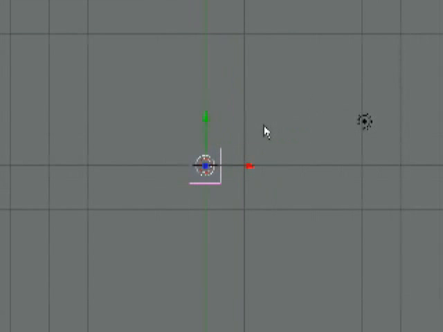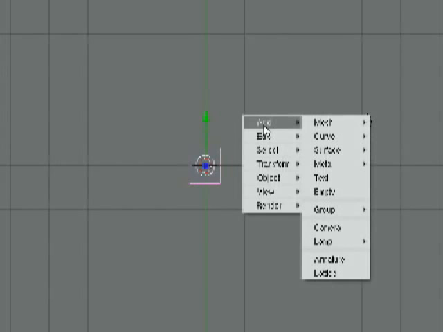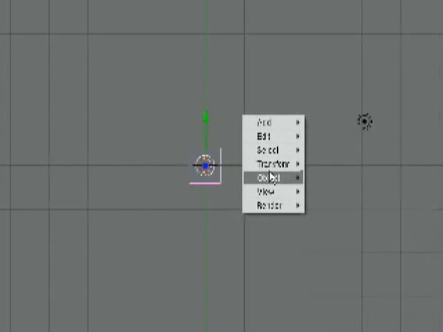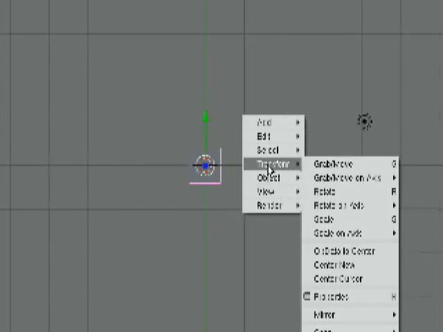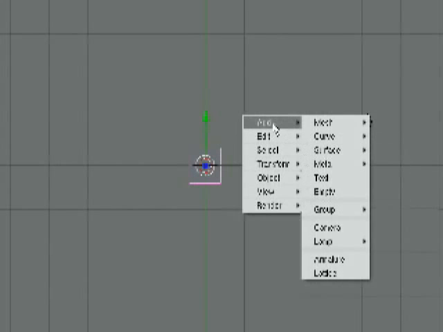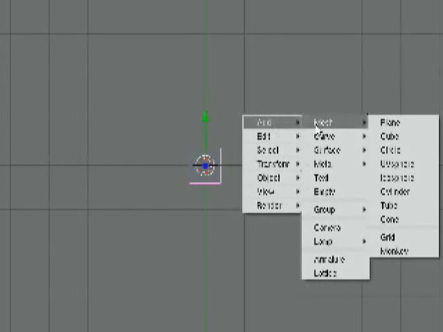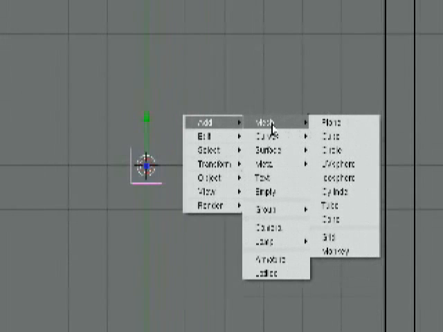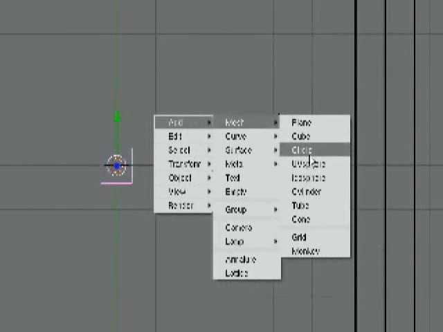Now I'm going to show you a menu that we're going to use throughout the tutorial. It's the spacebar. You just hit spacebar and it opens this menu. You see Add, Edit, Select, Transform, Object, View, Render. We'll get into all of this. First, we're just going to go to Add. Now, if I scroll over one, I see Mesh, and I see a bunch of shape names. Plane, Cube, Circle, UV sphere, icosphere, cylinder, tube, cone, grid, and monkey.